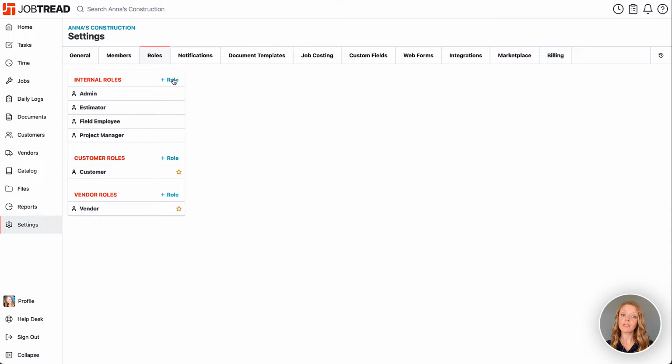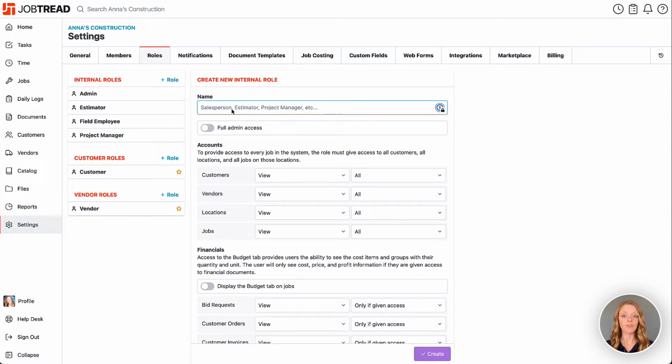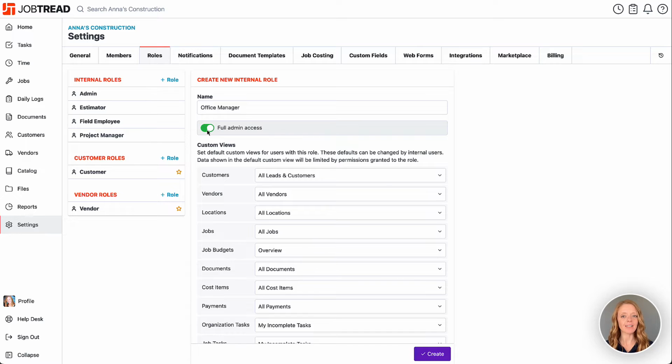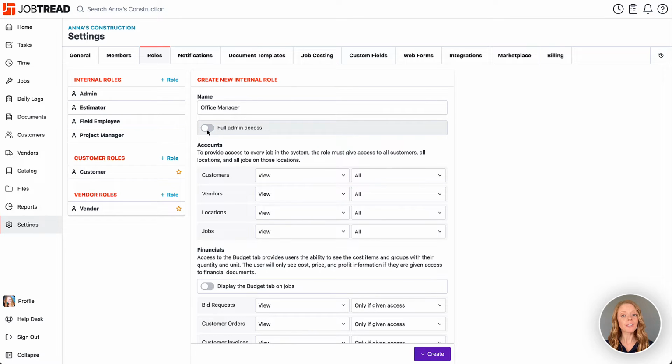So we'll click plus role to create new roles for each type of internal user, such as your estimators, your project managers, office personnel, and more. Within each role, you can identify their permissions. So granting full administrative access will allow users to access every single part of JobTread, including all the settings and even the billing information. If a role does not have administrative access, you can specify their JobTread access below.